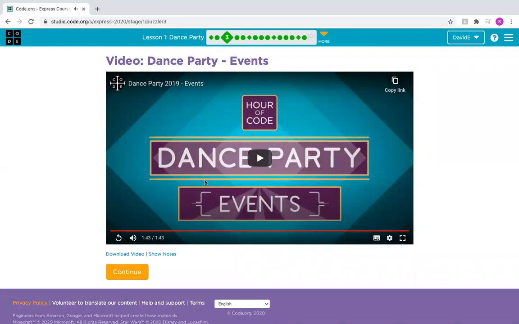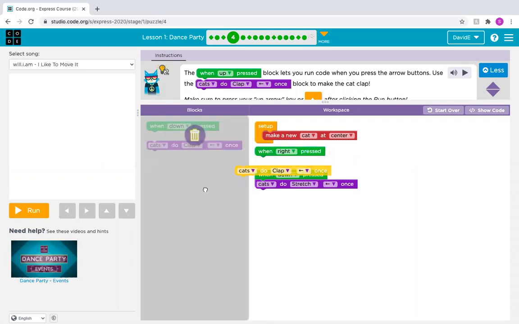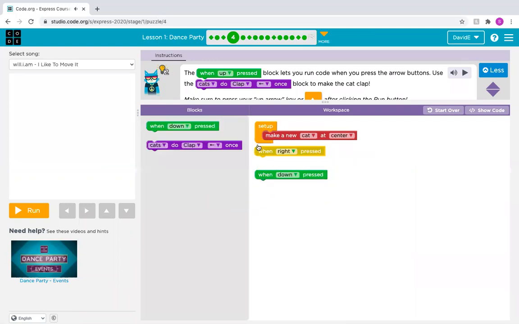Okay, now we're going to continue. Okay, so right now we have a one right press and one down pressed. We're going to just drag cat's do clap once into one right press, and when we press right here or on the keyboard, it will do clap once.